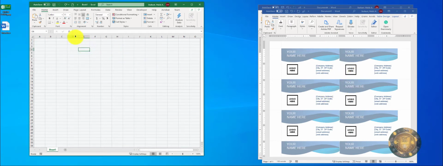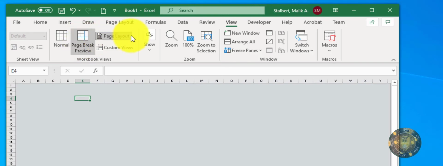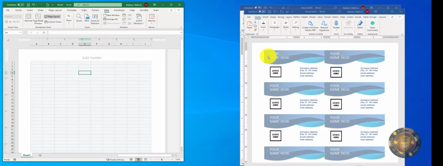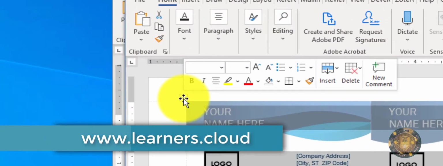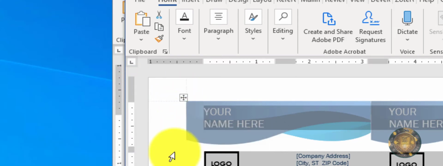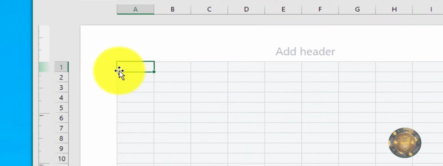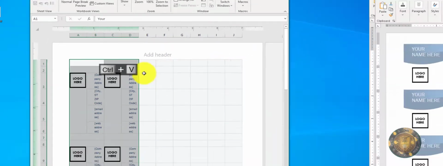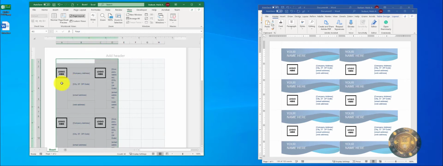So here in Excel, I'm going to go to View and Page Layout right here. Once I do that, I'm going back here to Word. I'm going to click on this little box here. That selects the entire table. Once I click on that box there, I'm going to hit Control C to copy it. Then I'm going to come over here, click right there in that first column and hit Control V to paste it.